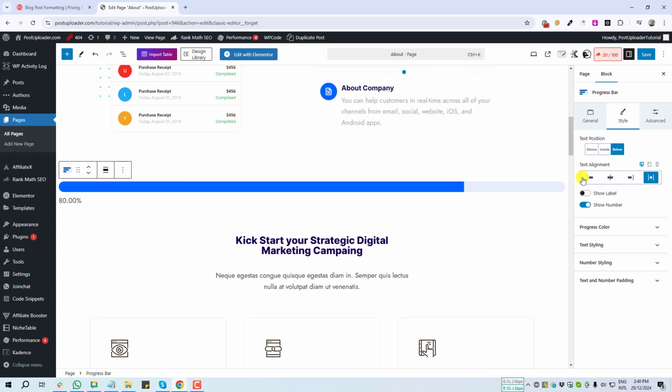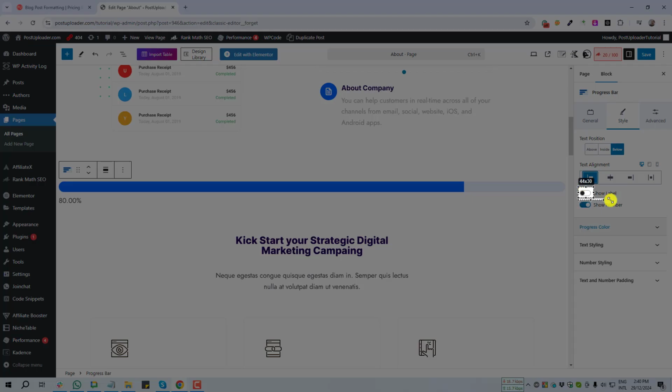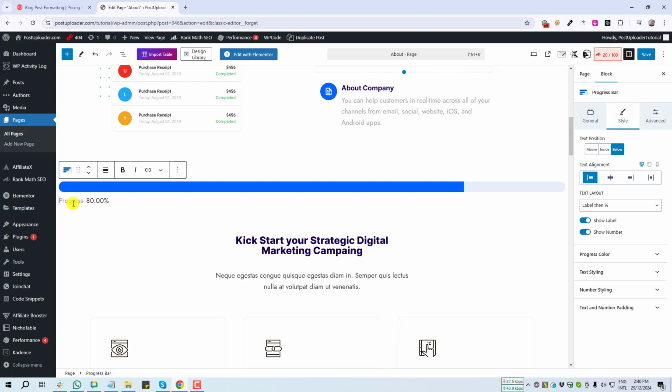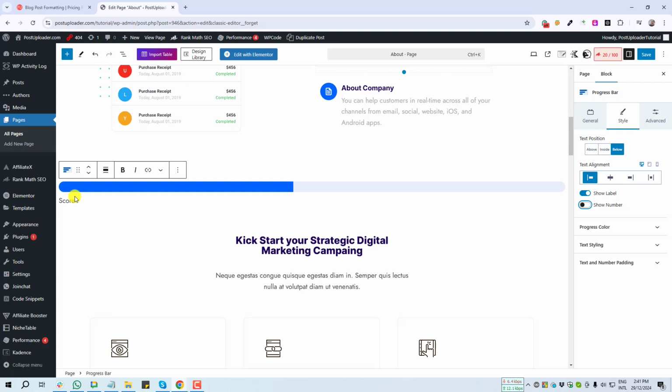Text alignment, if I want to make it justify item center, then this text will go to the center, or align left, it will go to the align left. Next is show label. It's disabled already, but if I enable it now, you see here has a text progress, and if you wish, you can customize it like score or progress, anything you can write that will display here. Next option is show number. If I disable the number, then there will be no number, but number displaying is perfect.